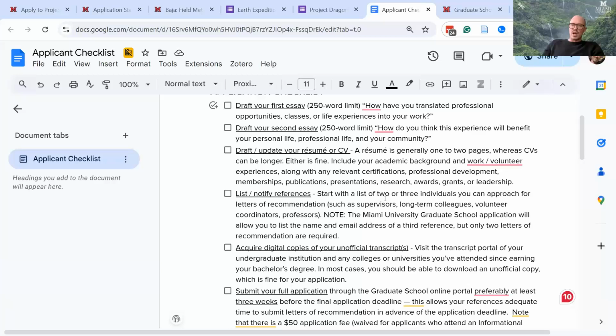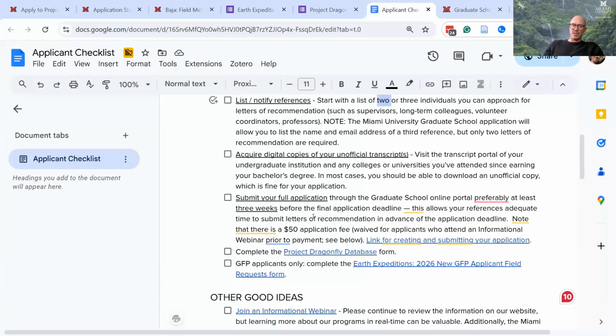You'll want to reach out to 2 references we recommend. We say 2 or 3 here. All you need is 2. So 2 references that you can reach out to. You'll want to contact them and let them know, hey, I'm applying for a graduate program. Would you be willing to serve as a reference? You'll have their email, and then you'll have that available to put into the system.